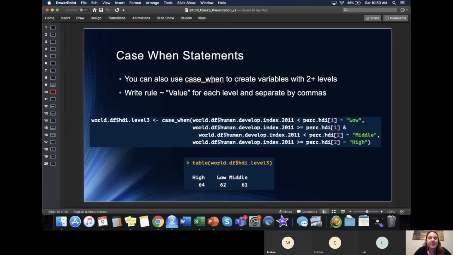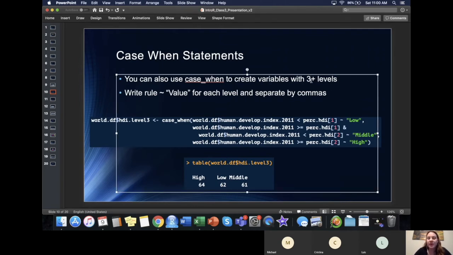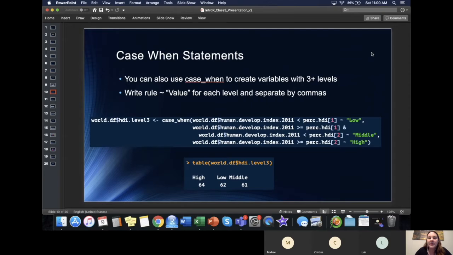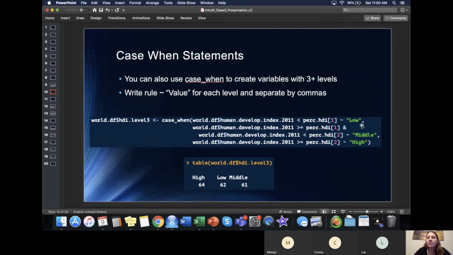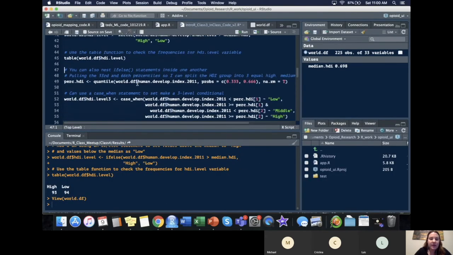So the case_when statement, if you are a SQL user, works just the same. It's basically for when you want to create a variable with rules like we did with if-else, but it has more than two levels. Actually this should be 3+, so three or more levels. If you have two levels, you would use the if-else function. If you have more than that, in this case low, middle, and high, we would want to use this. So I'm just going to go into the code and show one thing real quickly.